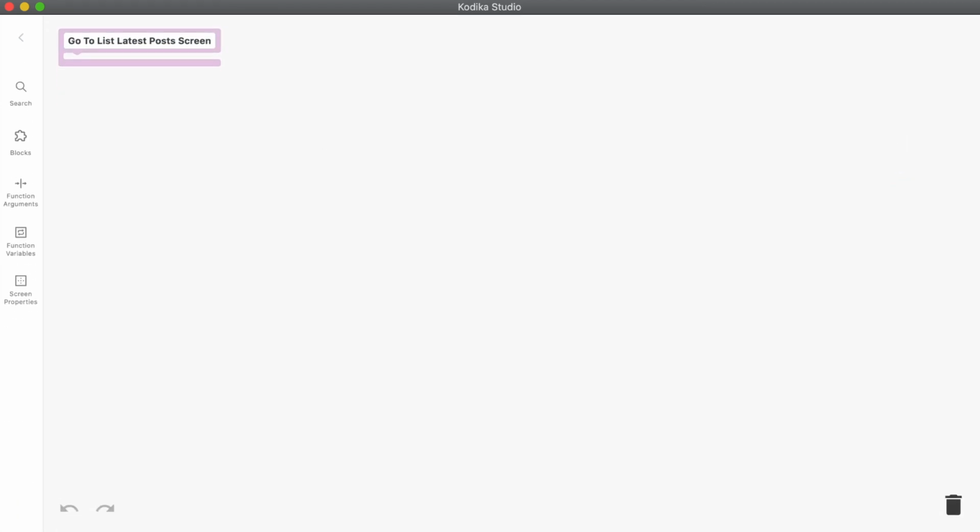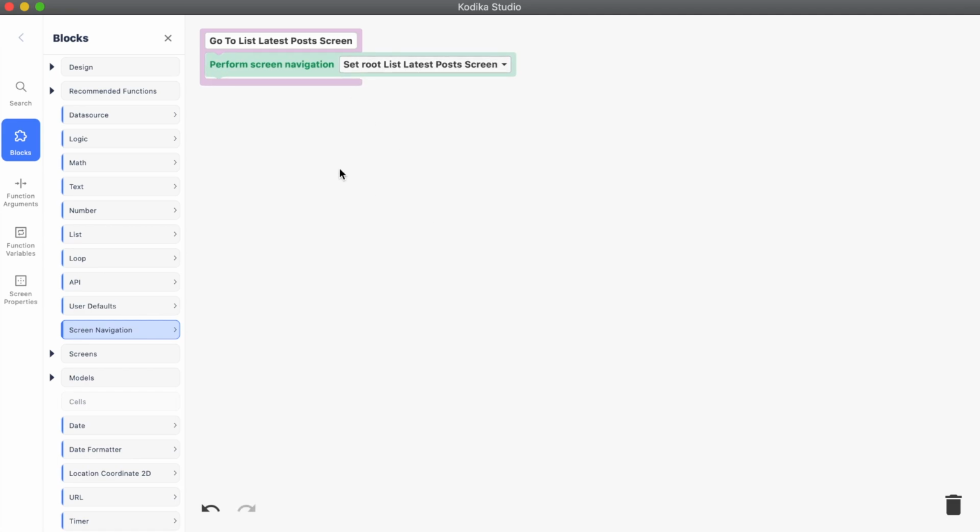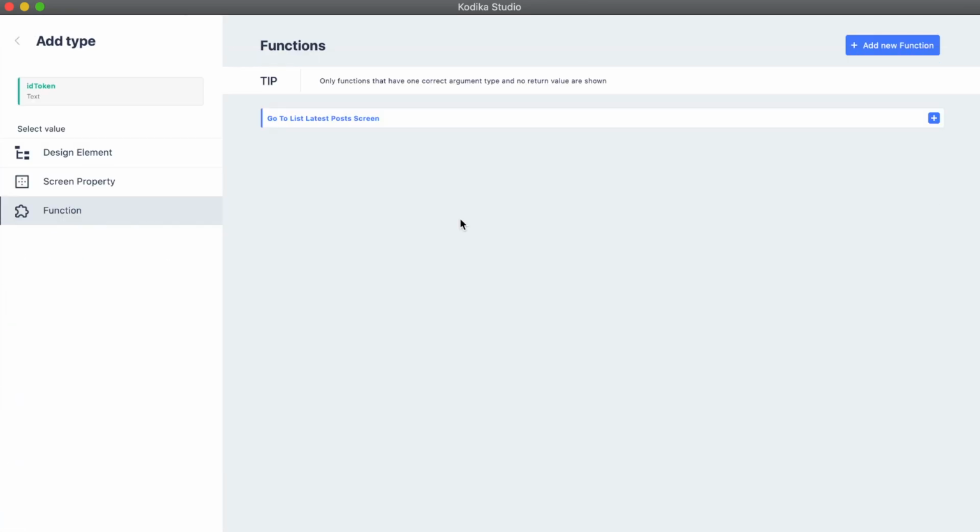In this view, we are able to create custom functions. In our example though, we will use just one block to perform a screen navigation. We can press back to save, and then, select the newly created function.